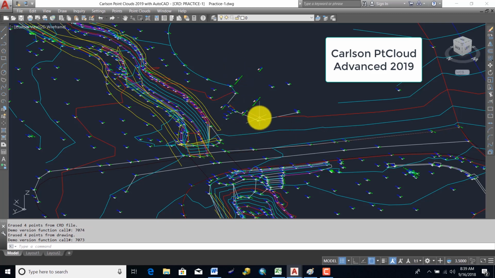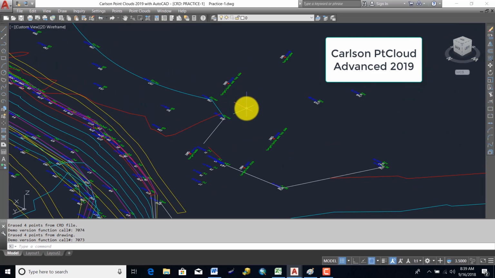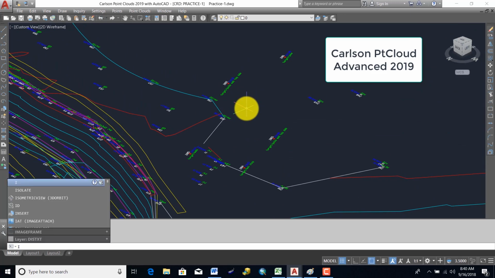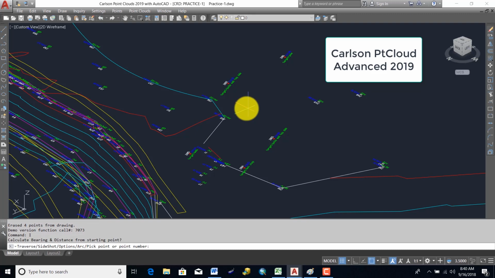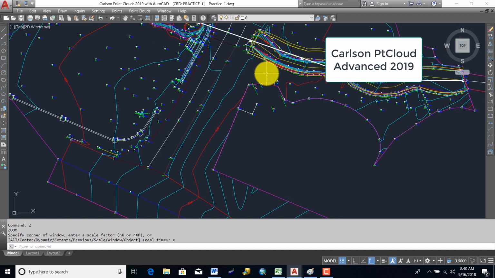Okay, so now before I get started, I do want to point out that there are targets in the scan, 5, and I've field surveyed these same targets using a robot. And let me type in plan now. Extents. And this is where I want to be.